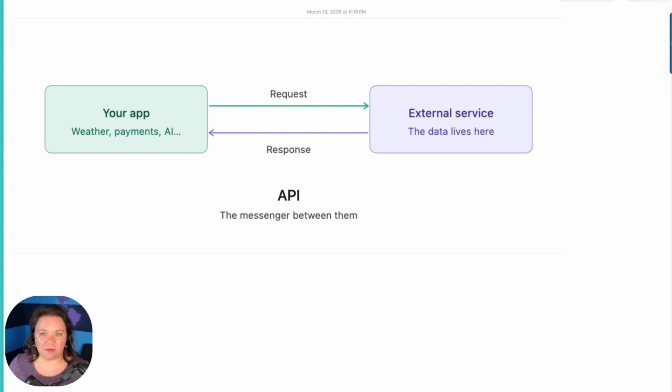By the end of this video, you'll have connected one to your Airo AI Builder app. No coding, no backend experience. I'm Courtney Robertson, developer advocate at GoDaddy, and this is inside Airo AI Builder. Let's go.